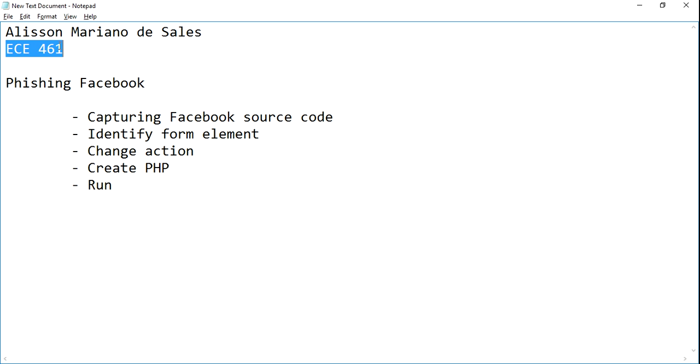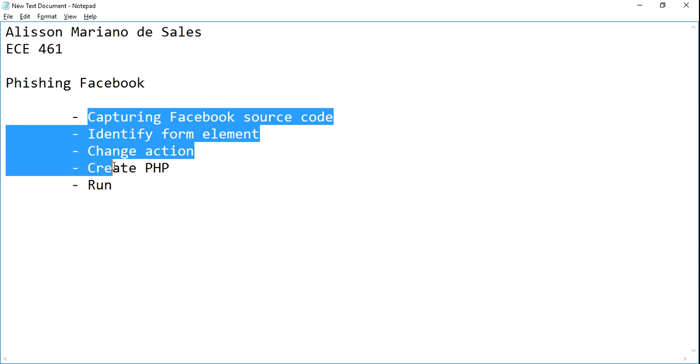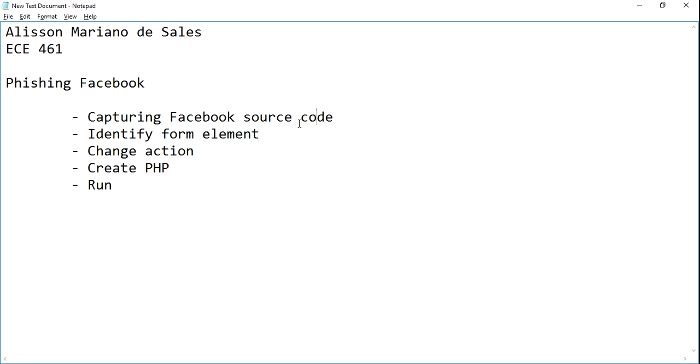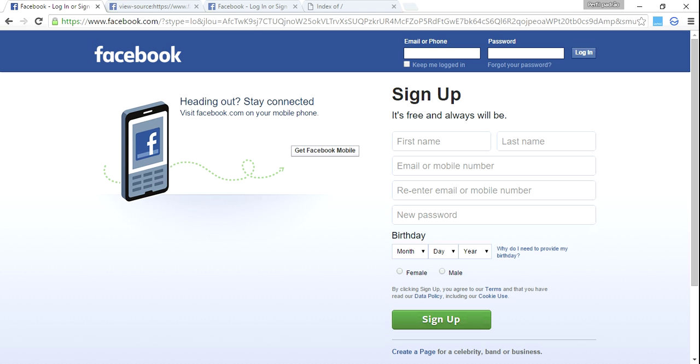This video only has educational purposes. I did a phishing website for Facebook, and those are the steps I'm going to show you during the video. The first one, capturing Facebook source code. Because we want a malicious page that looks exactly the same as Facebook, we can use the Facebook code.